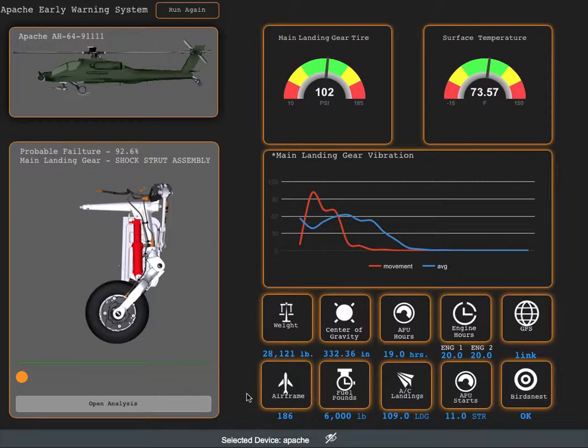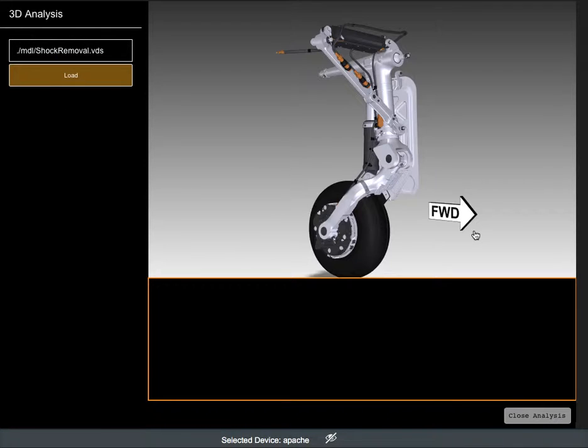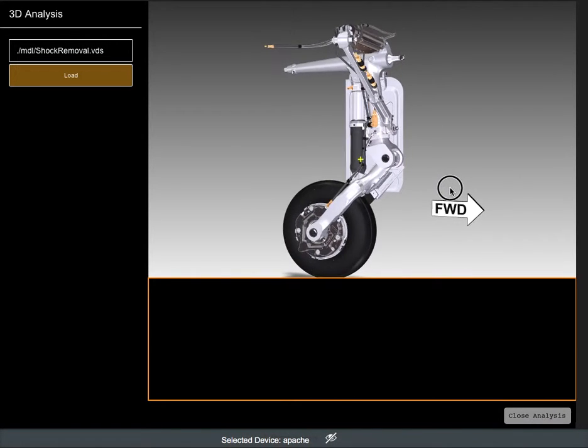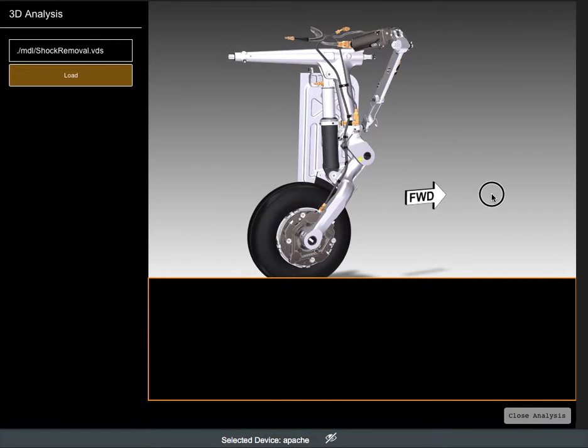At this point, we're going to launch the 3D visualization or the Visual Enterprise integration, and I'm going to press the Open Analysis button here. Once launched, I'm going to press the Load button. It's going to load the 3D model. Once the 3D model is loaded, I can begin to rotate, zoom in, zoom out, do different things with the actual model itself.